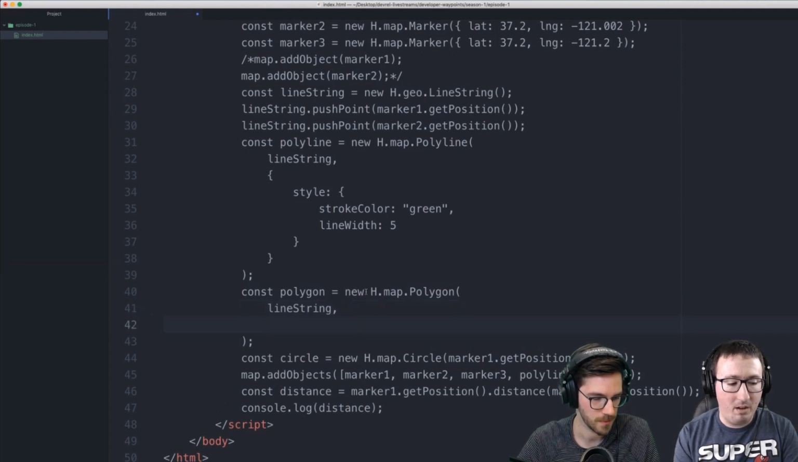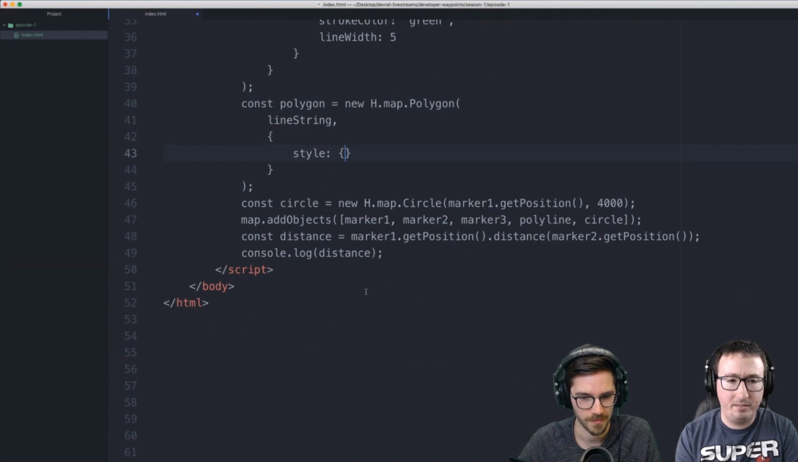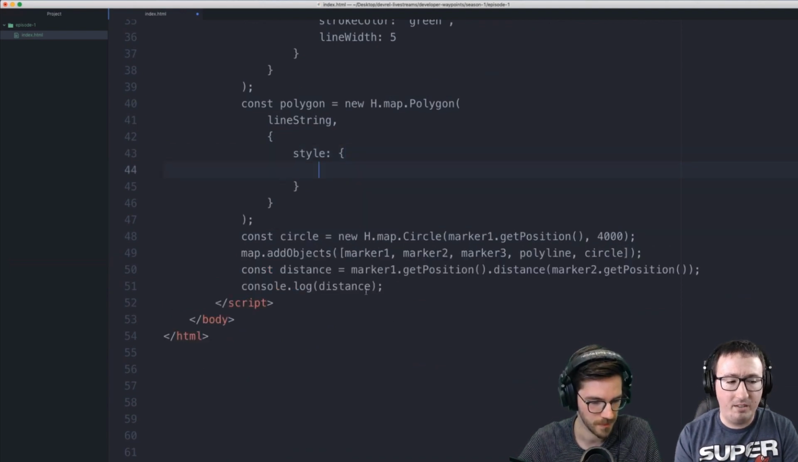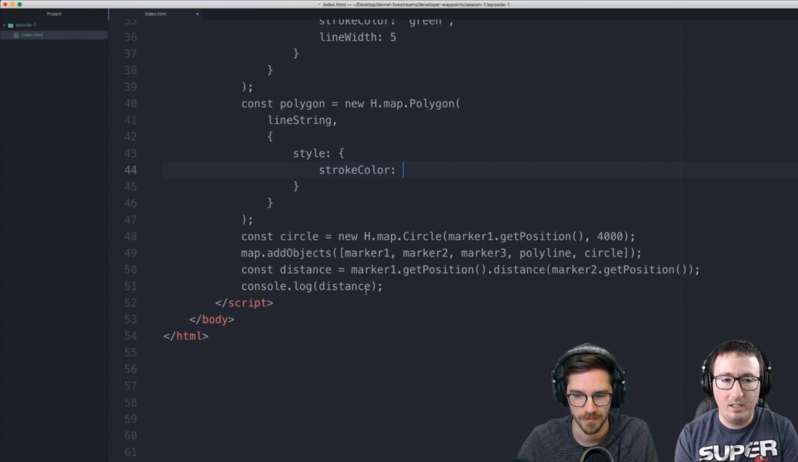We also maybe want to add some styling information. Maybe I want to say style. I'll zoom down. For style information, maybe we want to have the stroke color again. Maybe this time it's going to be black. And if you memorize hexadecimal color values, CSS color values, more power to you on this.